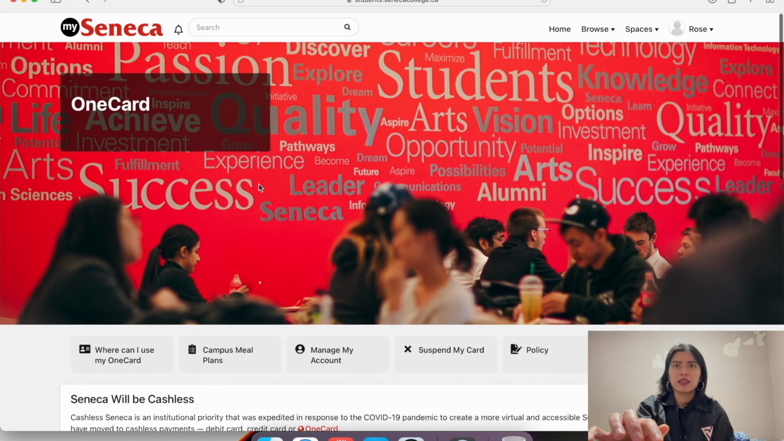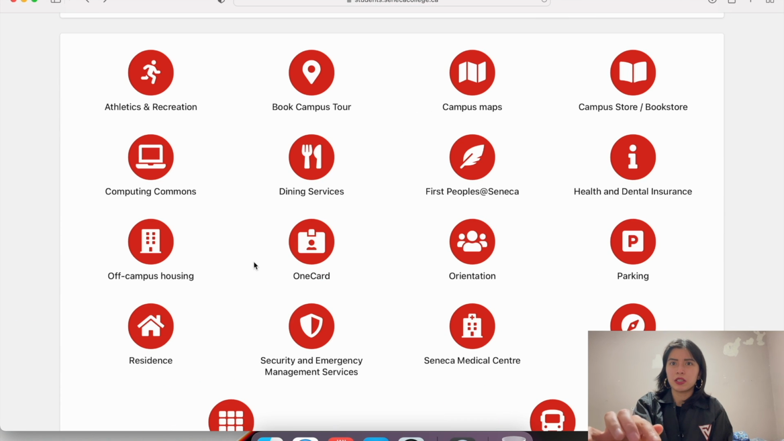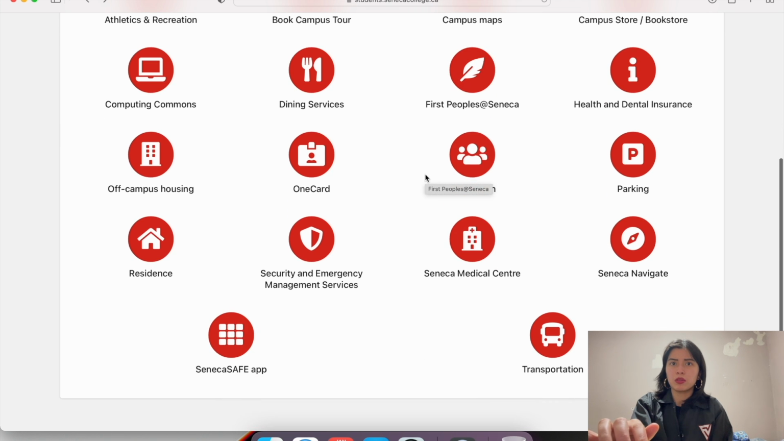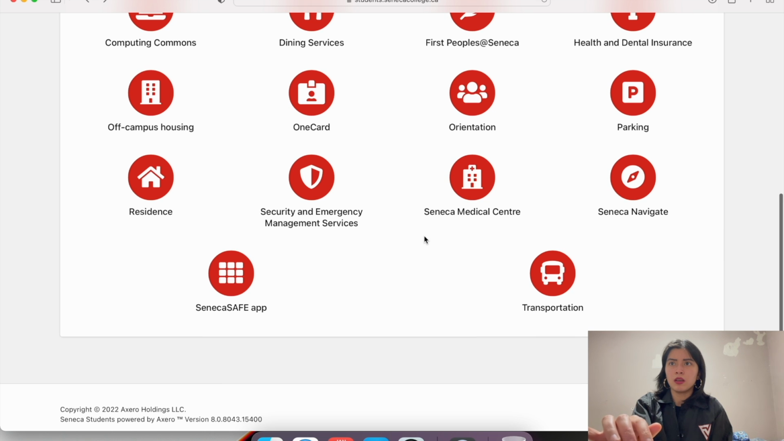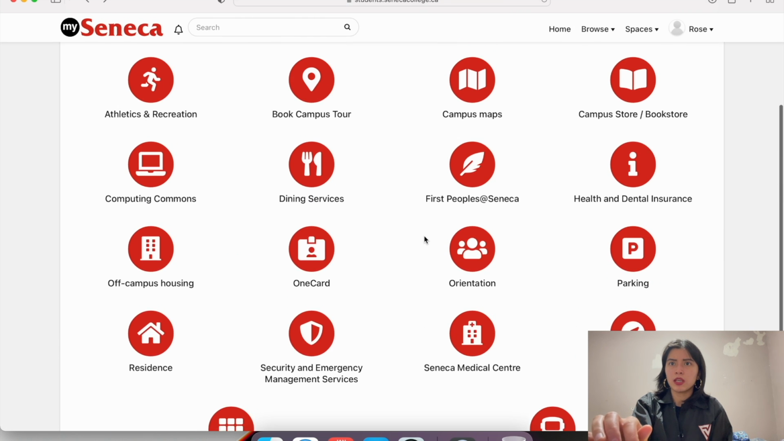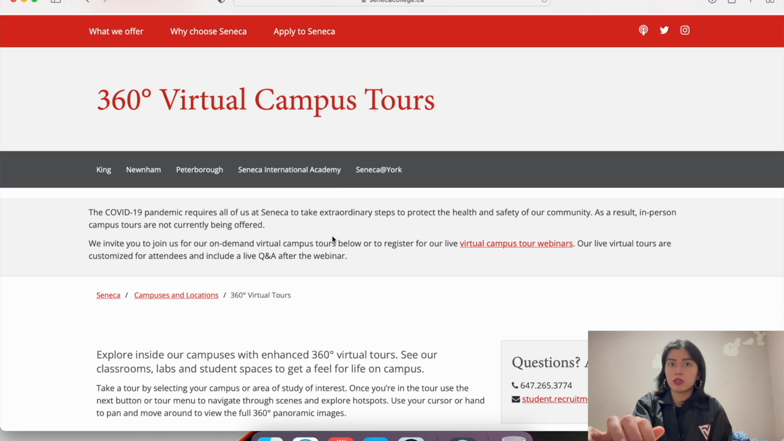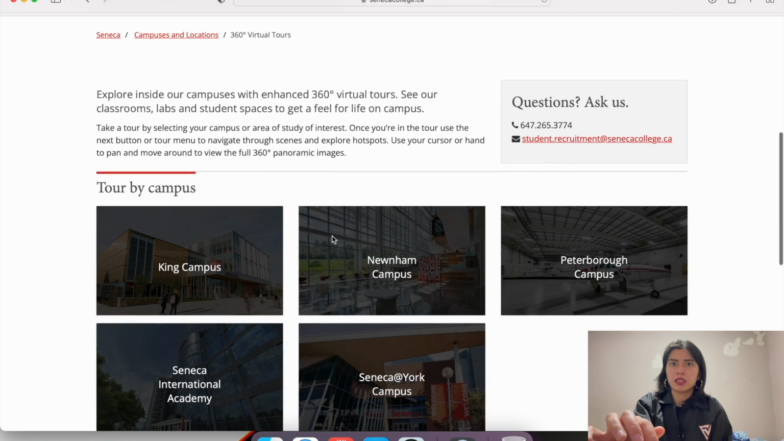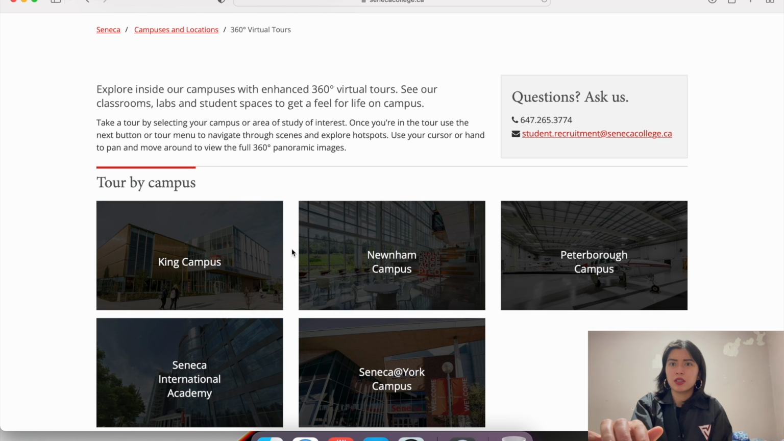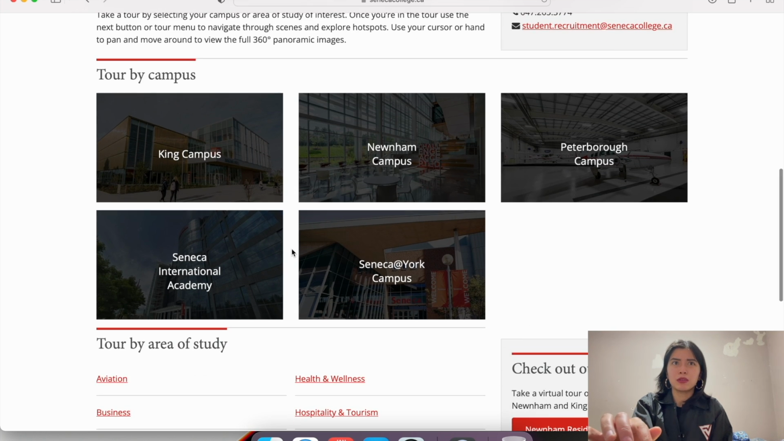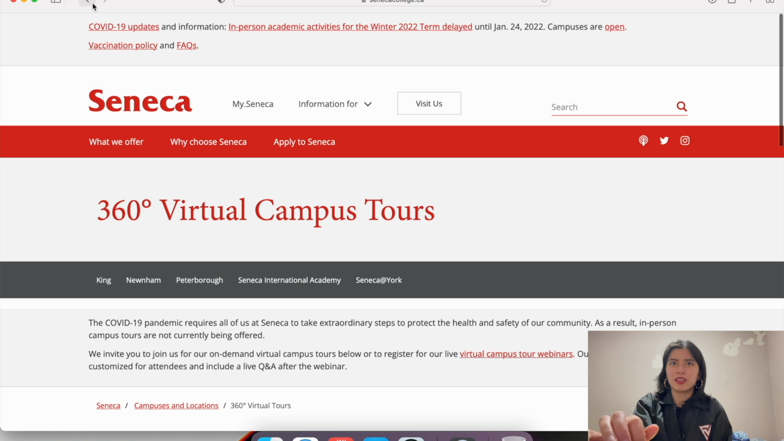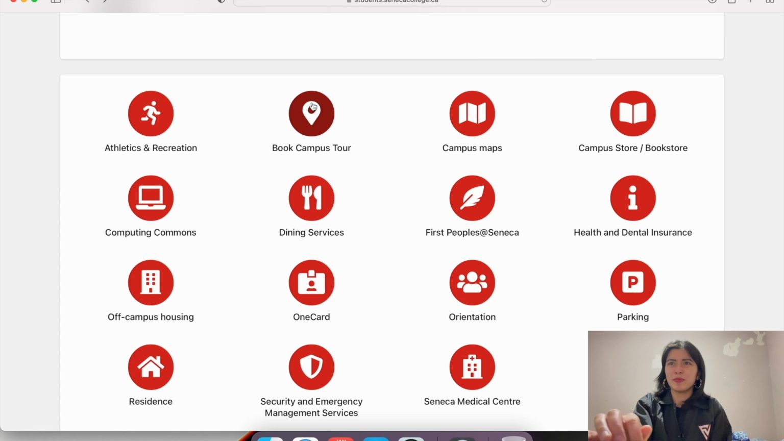I'm gonna go back, and I already went over the security tab, and I went over First Peoples, I went over medical doctor. Which one did I not go over? I don't think I went over campus maps. So it brings you to the 360 virtual campus tours, basically to the campus tours site again. I don't know why they created a second tab for that if they already had the book campus tour. So these two are the same.